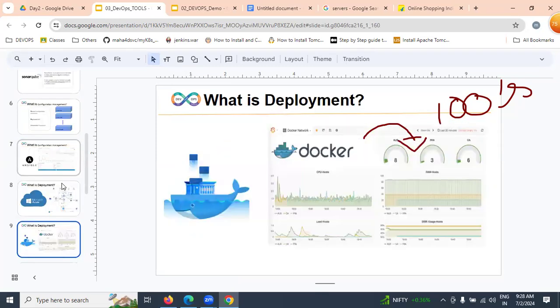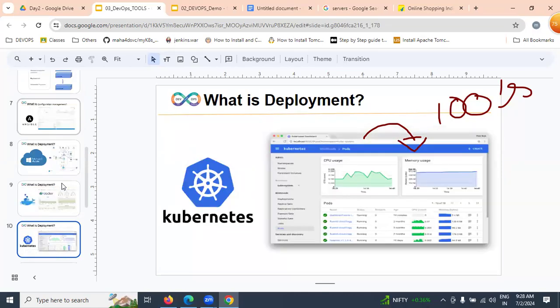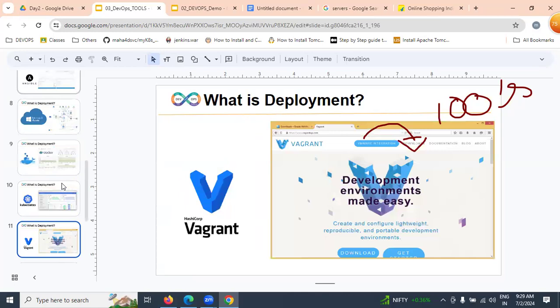Not only placing our websites on servers, we can also deploy our applications on Docker containers. These Docker containers, we can manage or control by Kubernetes. And we're going to be learning Vagrant. Vagrant is a virtual provisioning tool. With the help of Vagrant, we can create virtual machines very easily on your laptop.